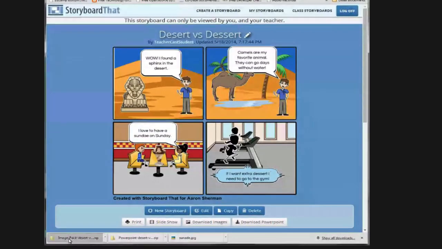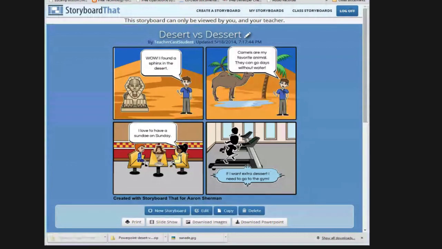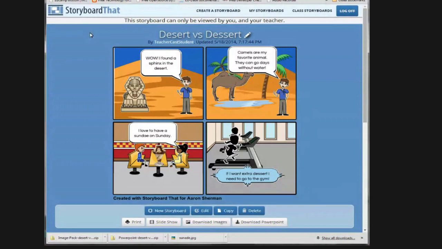Nice. Talk to us a little bit about security. What do you need to do to sign up for StoryboardThat? What does a teacher need in order to create an account? Sure. Let me answer all those in different parts of the question.